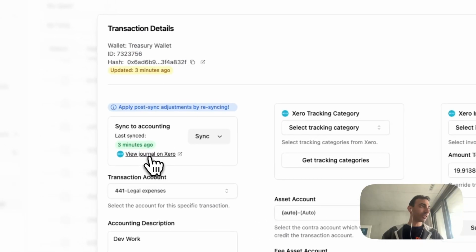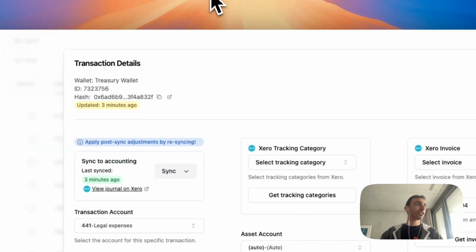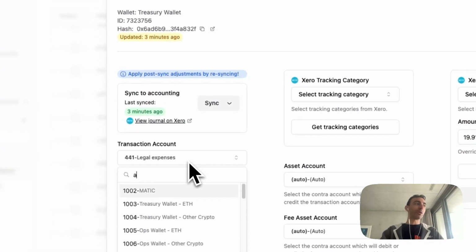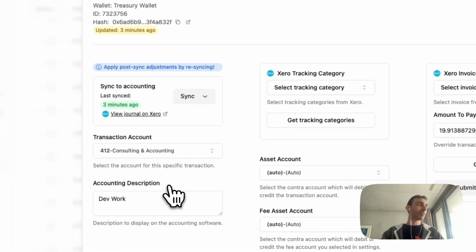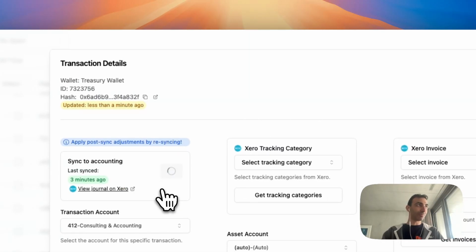I'm going to go ahead and click the journal button. So I'm going to view it over here, the link. Here's the journal. It's been booked to legal expenses. But let's say I change my mind and I actually didn't want to book this to legal. I wanted to book this into accounting. So I'll go ahead and hit accounting. I'll save it, and then I'll resync the journal.